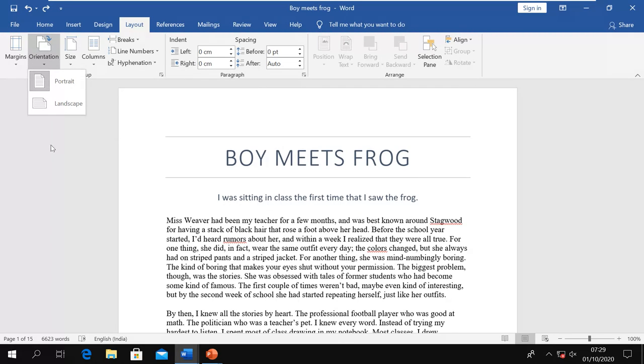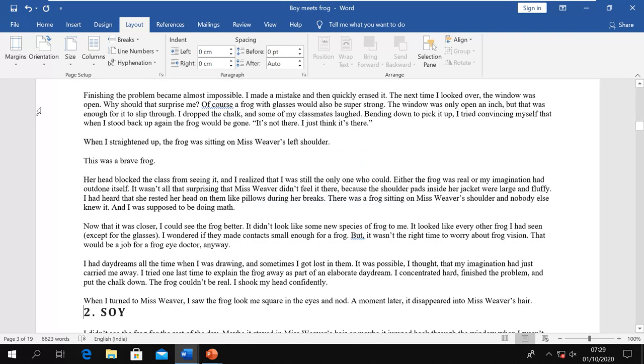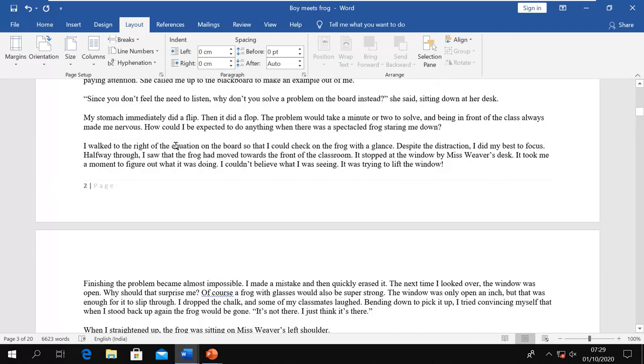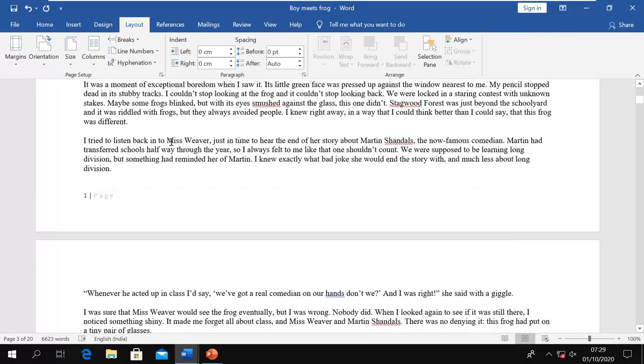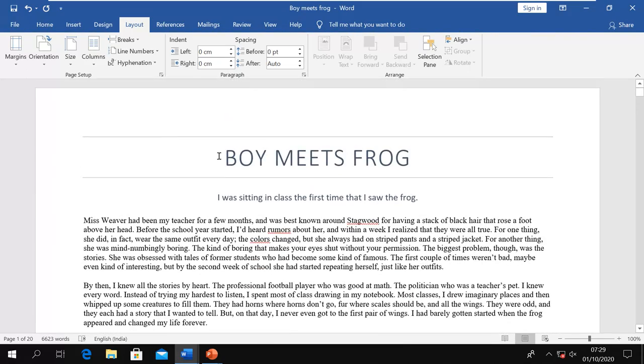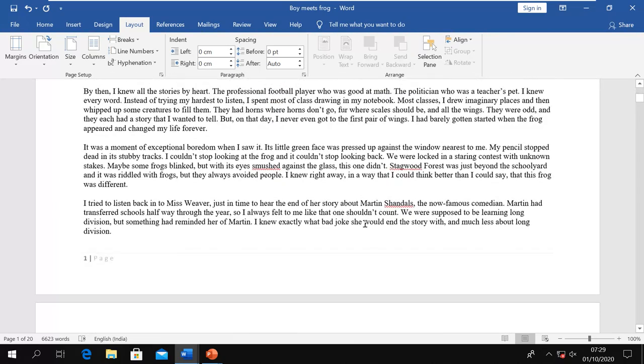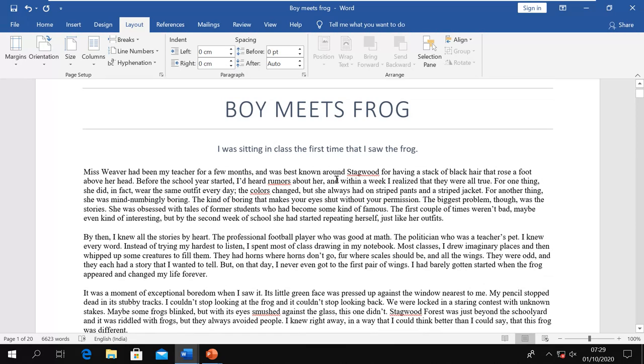As you can see, portrait is already selected. By default when you create any document, it will be in portrait mode. So you can change it. Now I want to change it to landscape, so I click on this, and as you can see my paper is now in landscape orientation. It is stretched, the width is increased and the height is decreased, and the text is going like this.